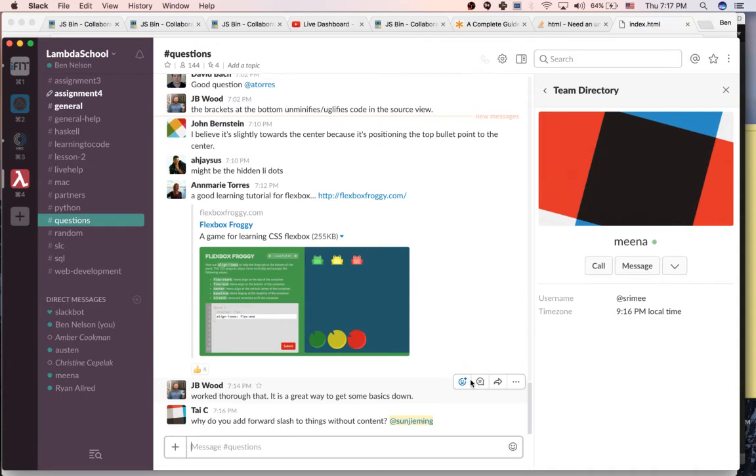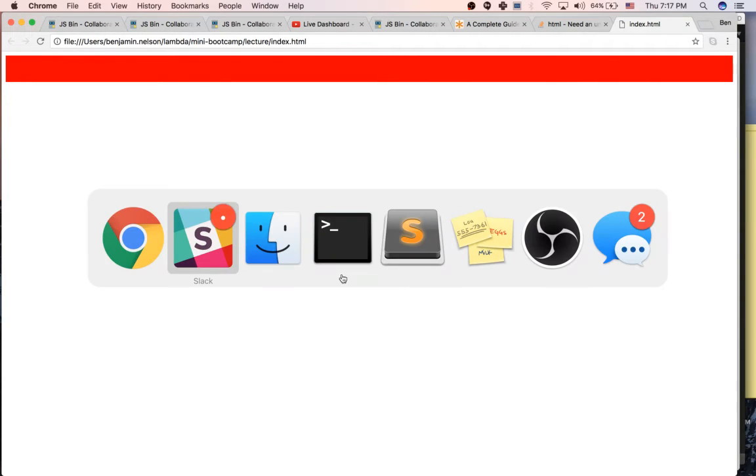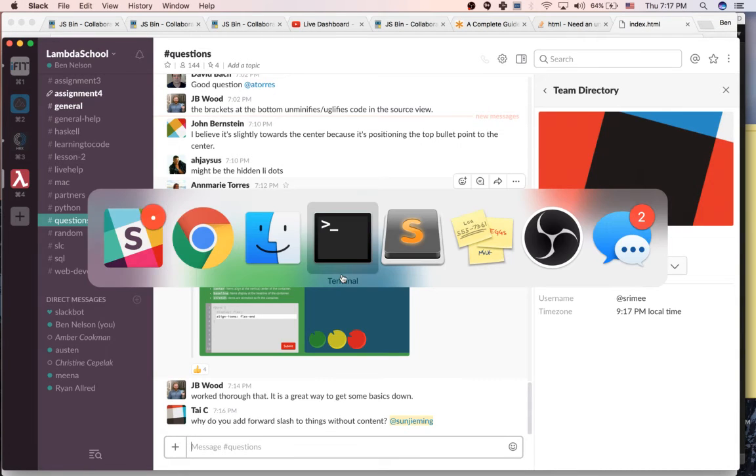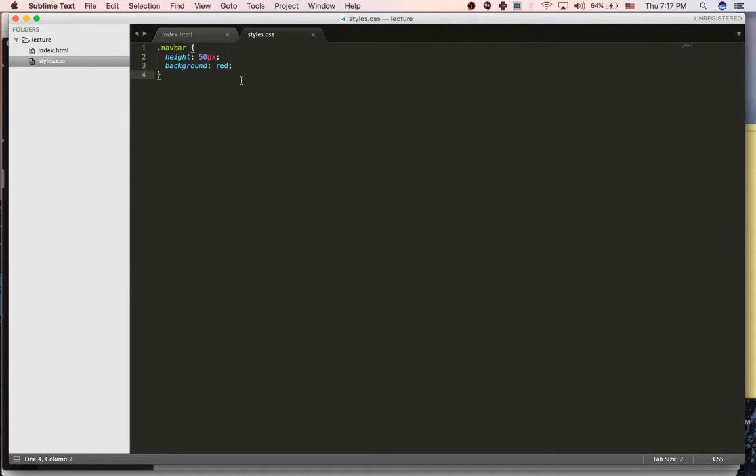Okay, I had a question pop up. Why do you add / to things without content? Let's see, / to things without content. I'm sorry, where exactly am I using that without content? Oh, do you mean like on the HTML elements? Like this /? Is that what you're referring to? Or maybe if you could type an example, that would help. So when you get caught up to this point of the lecture, type me an example in there, and then I'll get back to it.